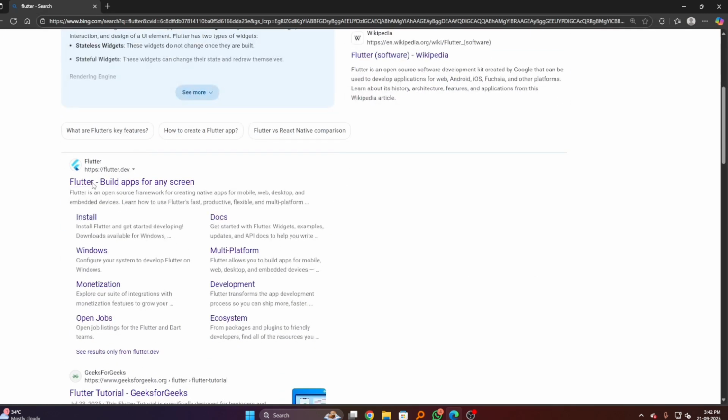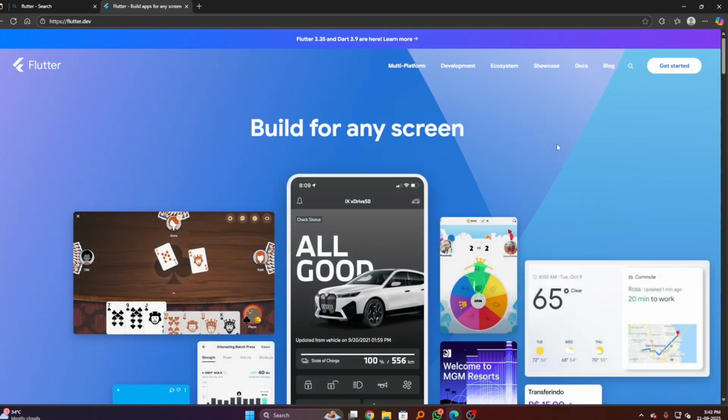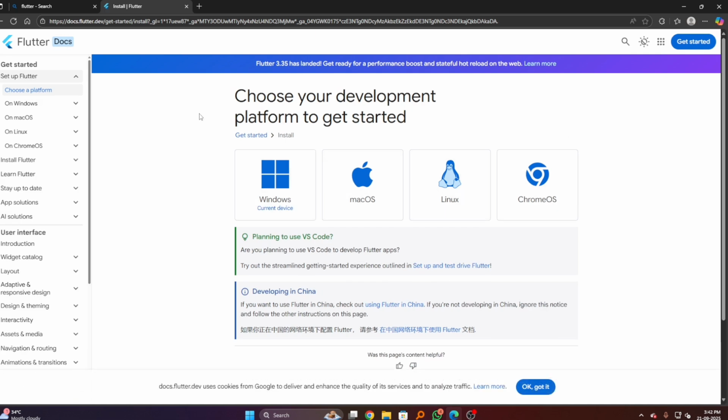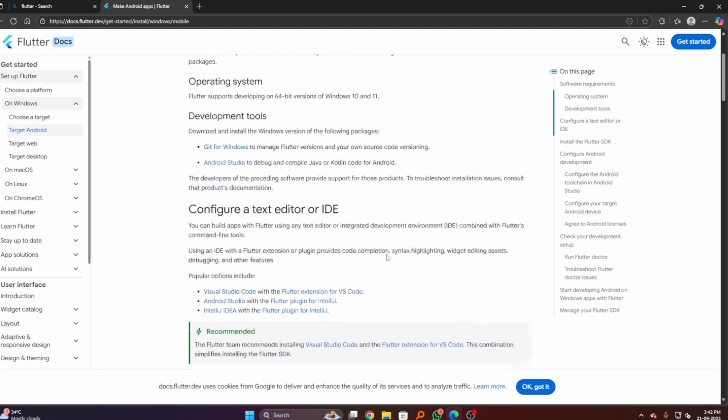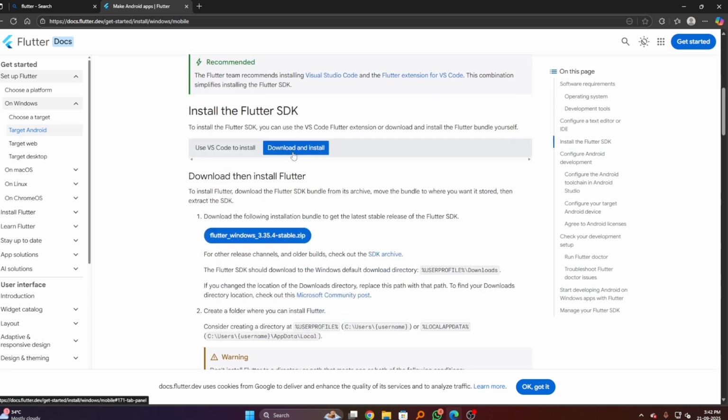And click on the official website flutter.dev and simply click Get started. Click on it here and select your platform. Windows is here, click on it, and they say choose your first type of app. So I'll use Android, they recommend it also, so click on it and scroll down, just click on download and install. You can see the download and the following installation bundle to get the latest stable release of the Flutter SDK.